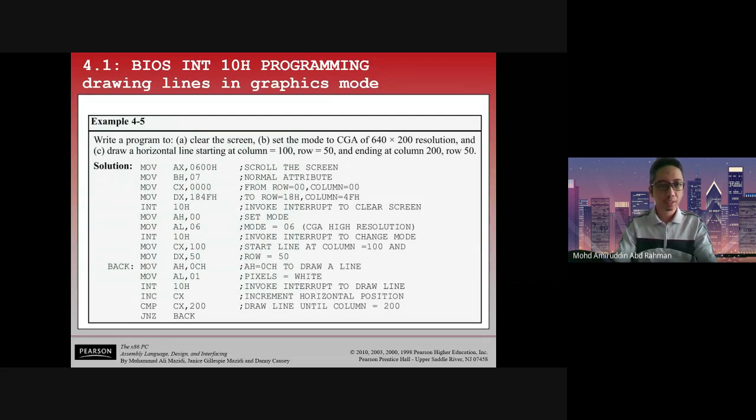Okay, first kita nak tengok kat sini, write a program to clear the screen. Set the mode CGA of 640 times 200 resolution and draw a horizontal line starting at column 100, row 50, ending at column 200, row 50. So maksud dia line lah, sebab you punya column yang berubah.